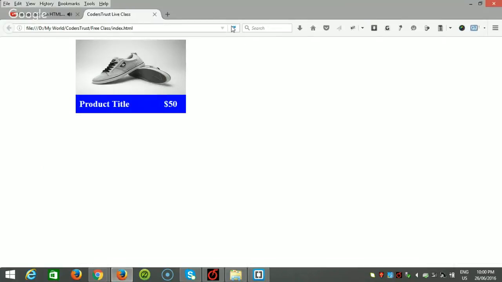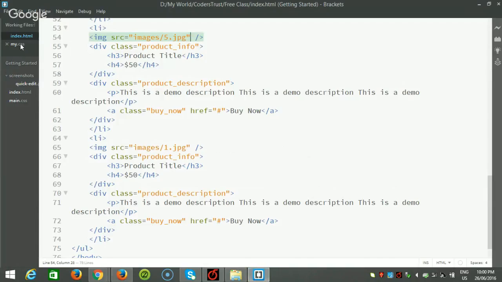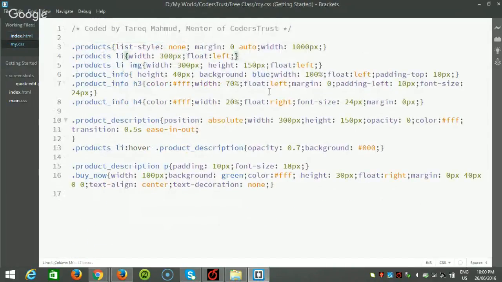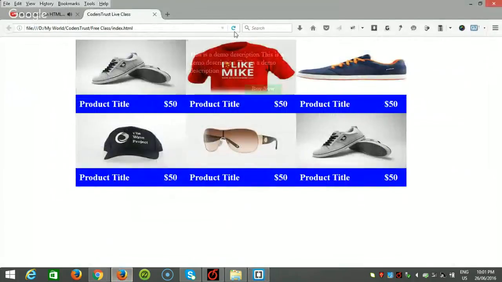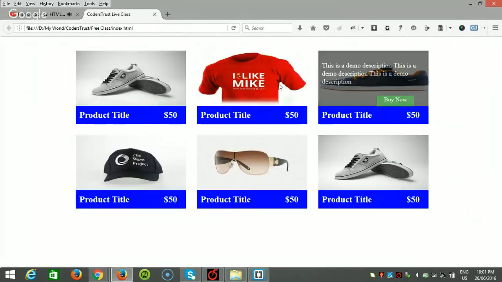Okay, so let's check now. You can see there are no spaces between each item here because we didn't give any margin to the li item. So we can just give some margin right here, also the margin top. For margin top, it can be like 30 pixels. Margin right can also be 20 pixels. Left and bottom can be 0 here. Well, so the basic layout is created.